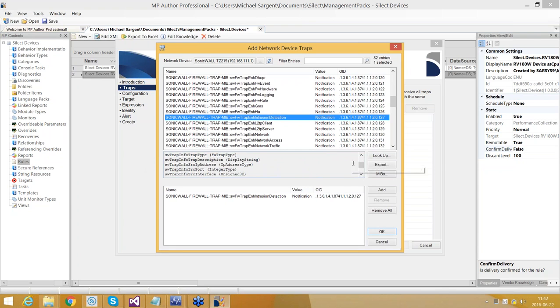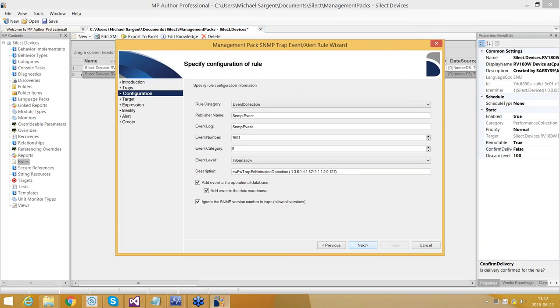Down here we have the list of variables that come in. So we have a trap info type, description, source IP address, and port, additional information like that. So we'll just choose that one for our example here. Again, we have the ability to create the event for it. We can choose whether it goes in the data warehouse or not, or we can choose that we don't want it in the operational database at all, in which case you'll note the rule category changed to alert, because if we don't add it to the database, then we have to generate an alert.